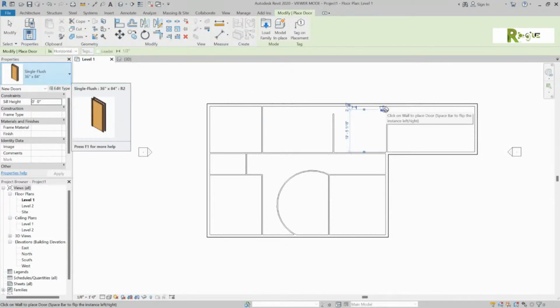Before you click, try the space bar every now and then. See what space bar does. See that? And do you see how whichever side of the wall you're on, that's what side it's going to swing to?